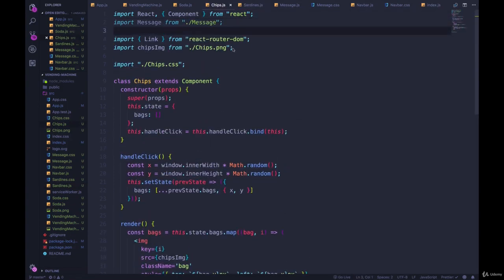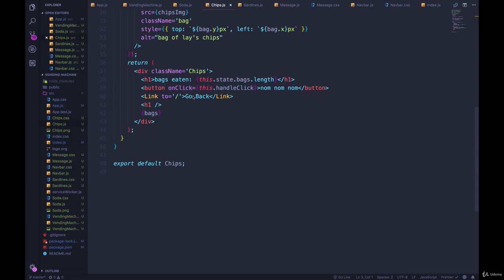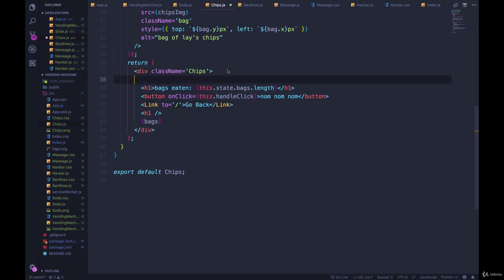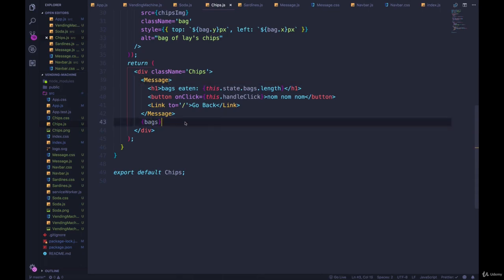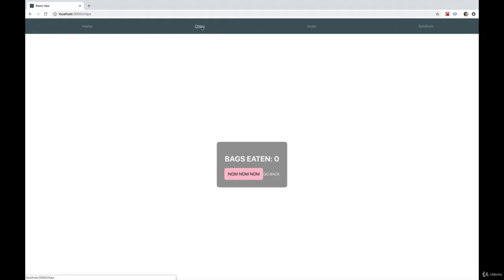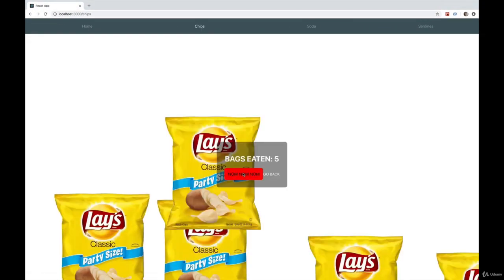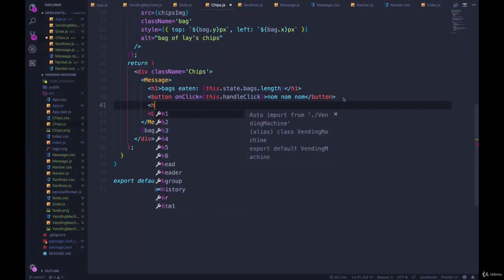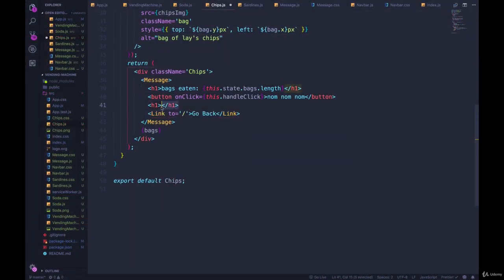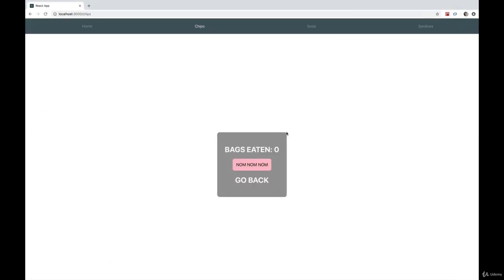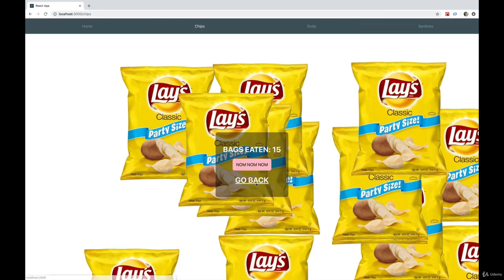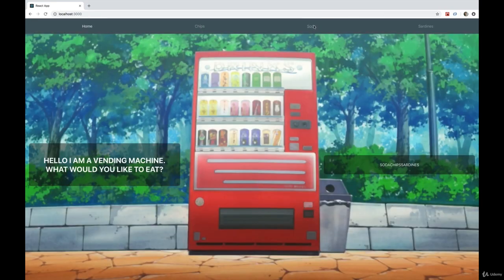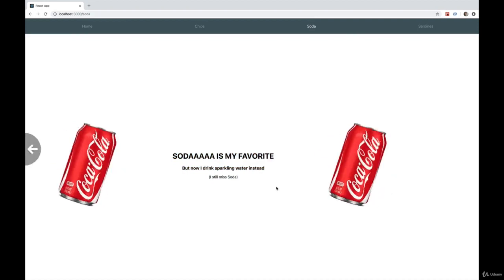So let's do the same thing for chips. Import Message from message, and then down here, we'll do all of our content inside of a message, or almost all of it, excluding the bags at the bottom. We go to chips. Looks good enough. It's not great. Maybe to make that length larger, I'll do it this way. Put an H1 around it. Okay, that looks a little better. Still not perfect, not very pretty, but it works. And then we have our soda, and we'll put all of this in a message.